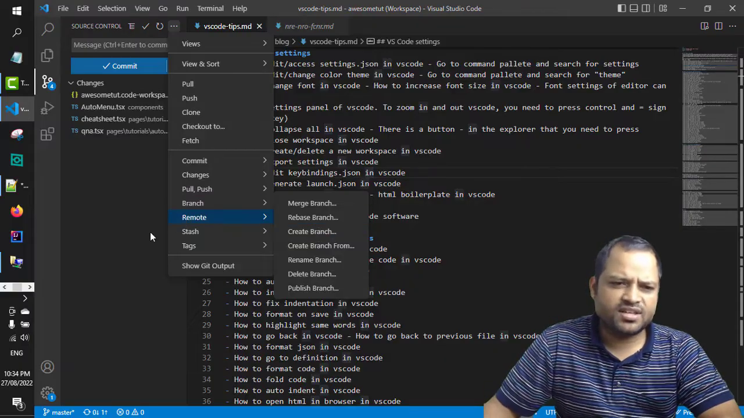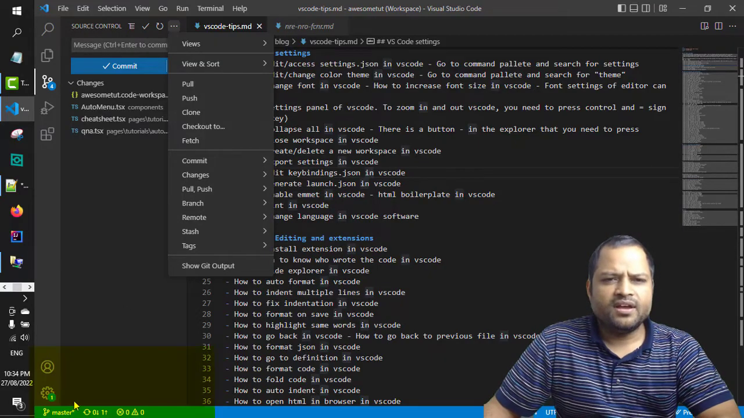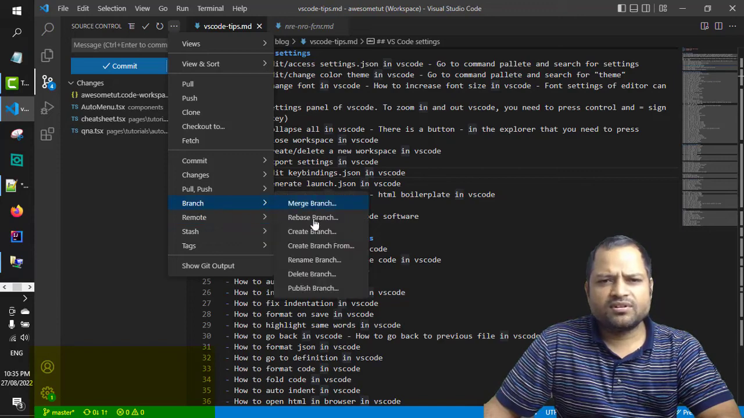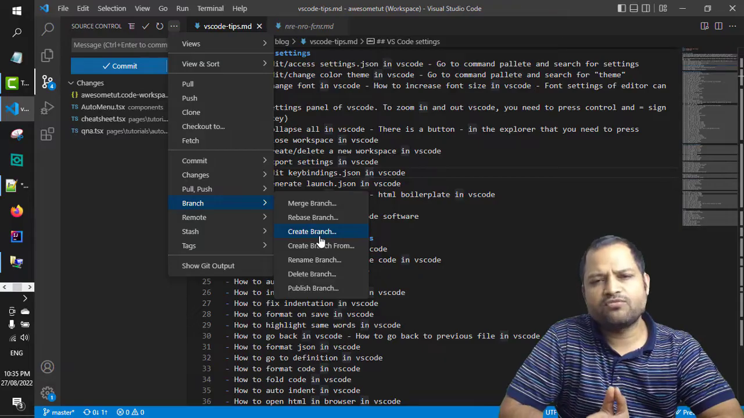So right now you can see that I'm on the master branch. You can see here in the bottom left hand corner. So what happens is that if you click on create a branch, the new branch will be created, and that branch will be based off master.